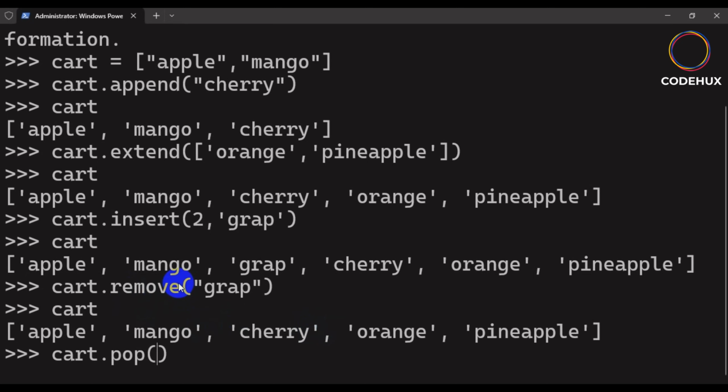So if I say pop, I say 1. What am I trying to say? Which item here am I trying to remove? So you have, this is 0, this is 1. I'm trying to remove mango.